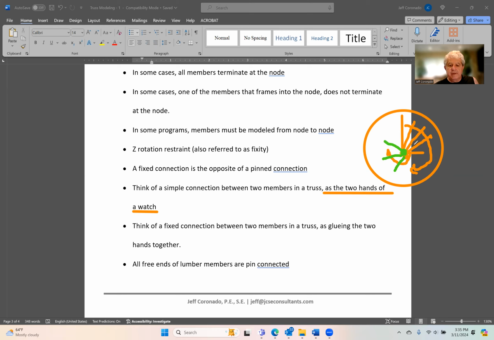as long as it's about the end of where the hands occur. That's what we mean by a pin condition. Notice how these two hands can't take off and run, right? They can't be over here. They can't end up over here. They can't end up down here.